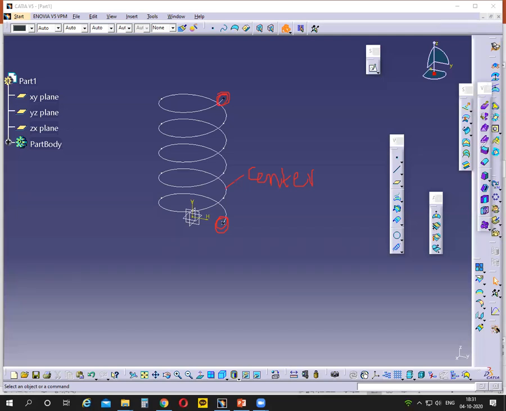Okay, here you can choose this option. Okay, this one, volume sweep, rib option. Or you can go to part design and select the rib option, and the profile is this one, and the center of the sketch is this one.